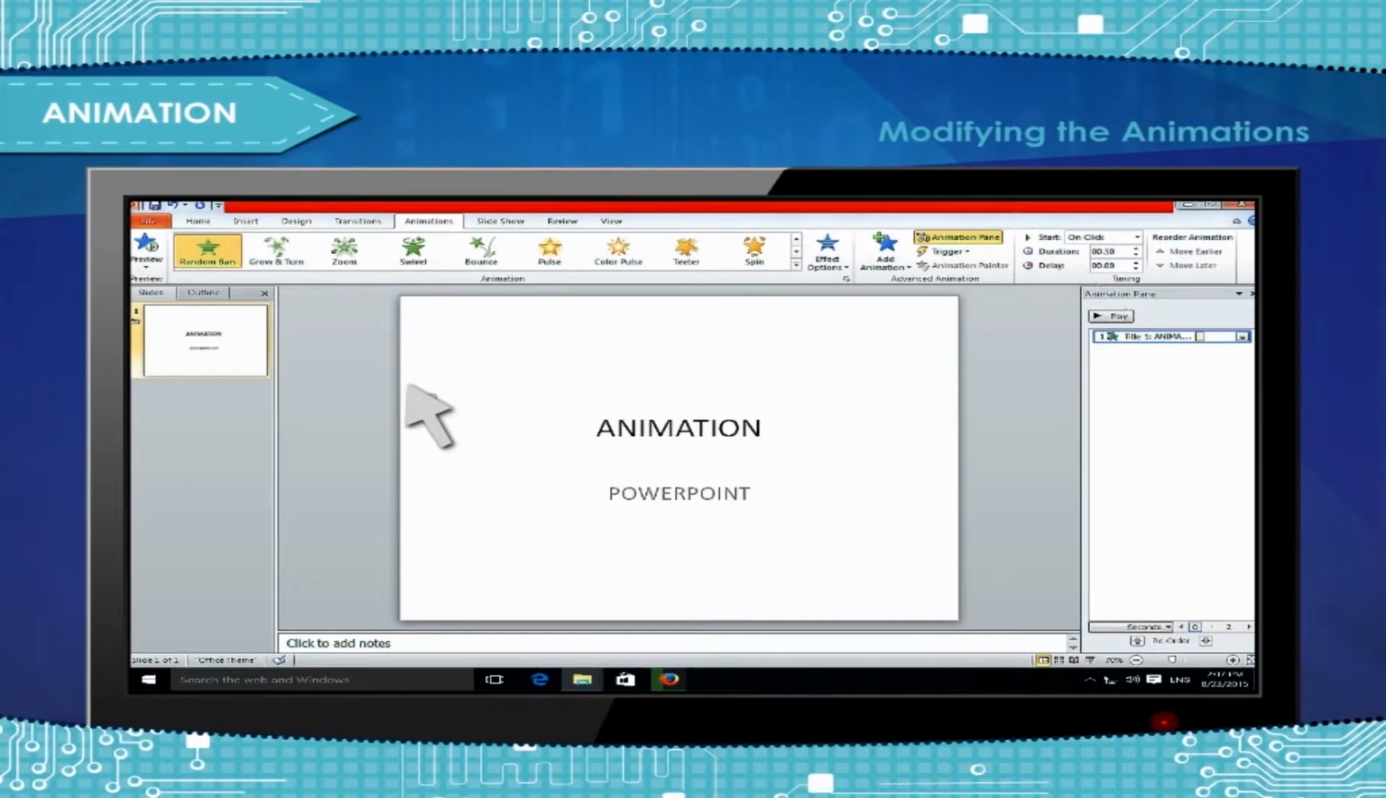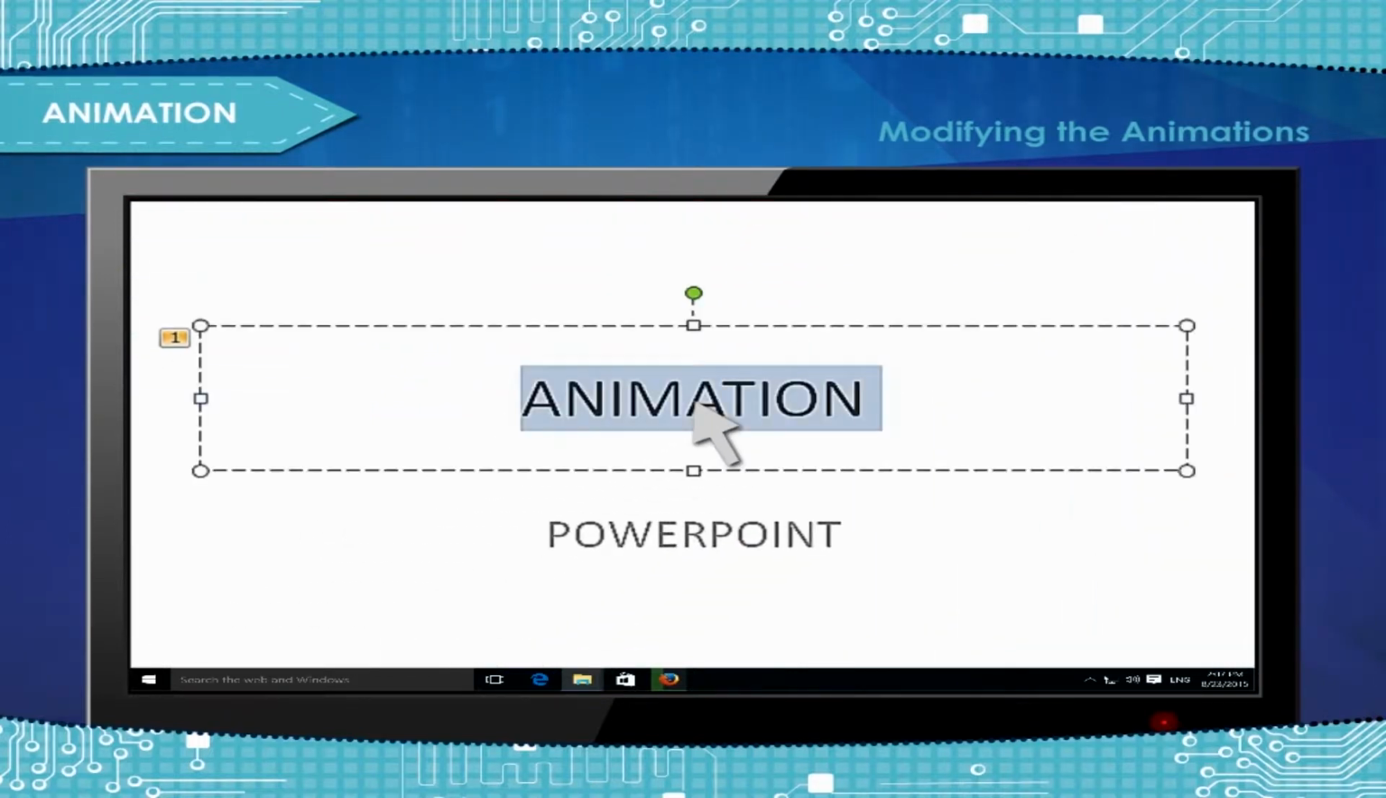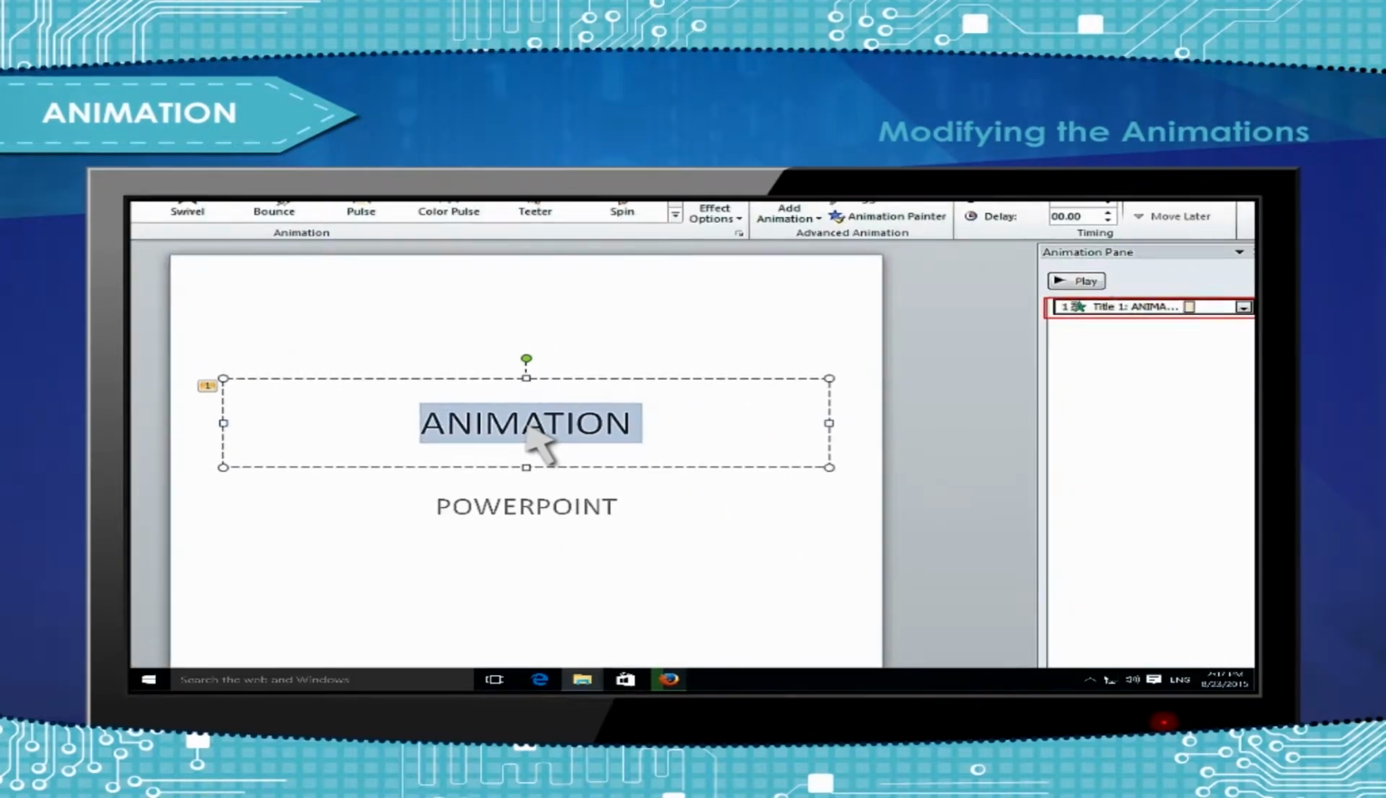Modifying the animations. Click on the Animation pane button in the Animation tab. Select the object on the slide whose animation effect is to be modified. The animation effect is highlighted in the Animation pane.